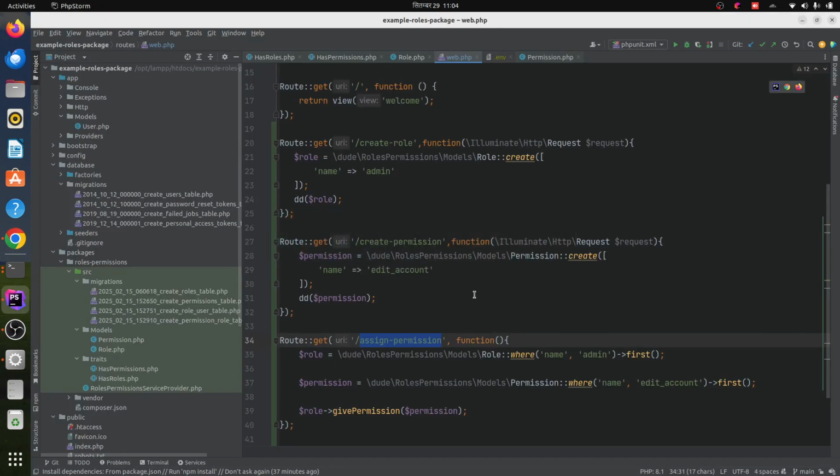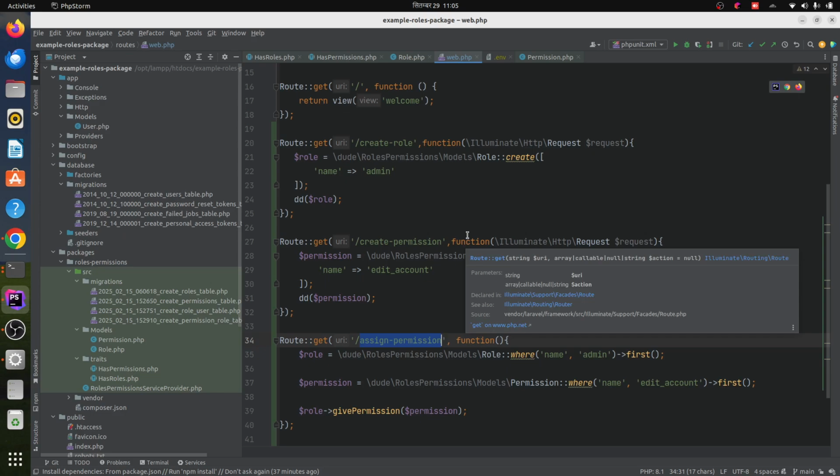So I think this is it for this video. This is the basic package, how we can create and assign roles and permissions and so on. This is just the basic idea about how we create the package. In our next video, we will upload this package to the package server. So for now, let's just wrap it up.